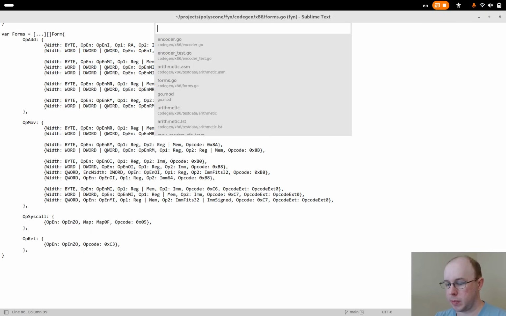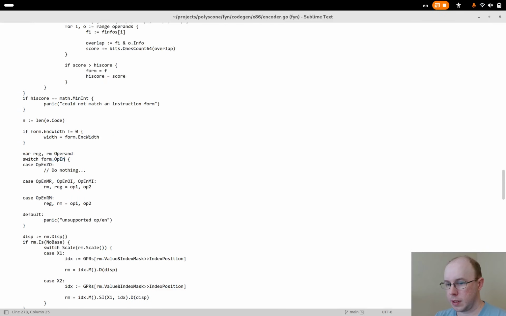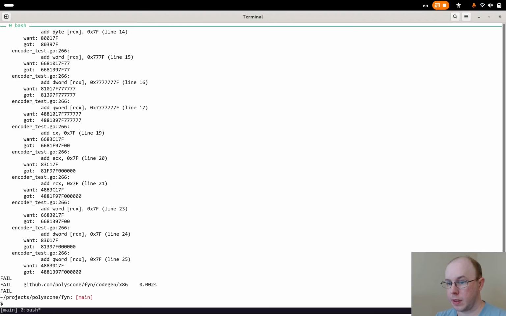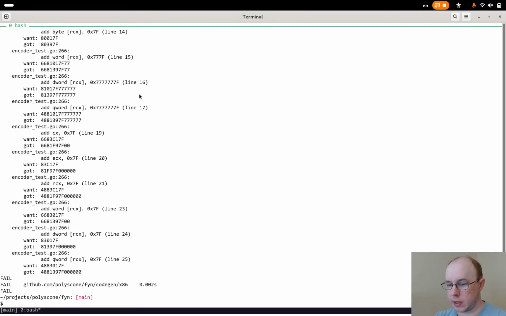Unsupported opn, yeah, so I need to go and add a case for this. So this is opni, which is that we don't really want to do anything with the operands, so we'll just add it to this case here. Okay, so now we are actually passing quite a few of the test cases already.